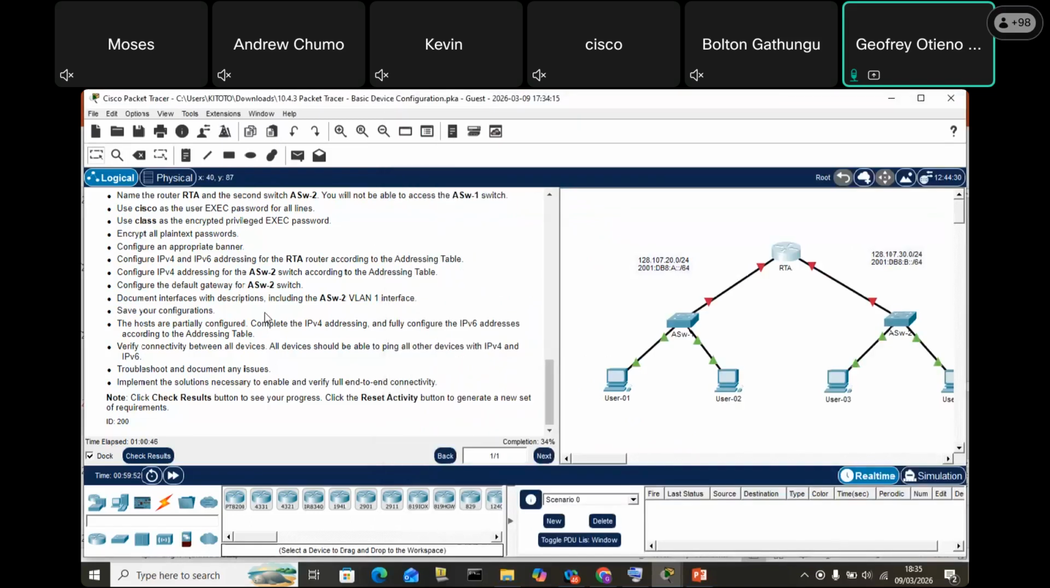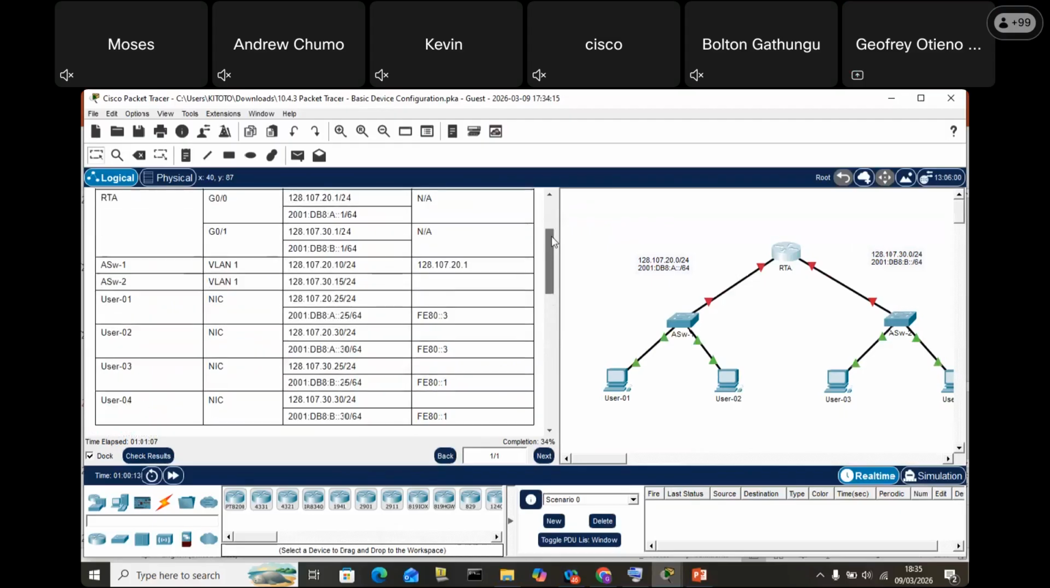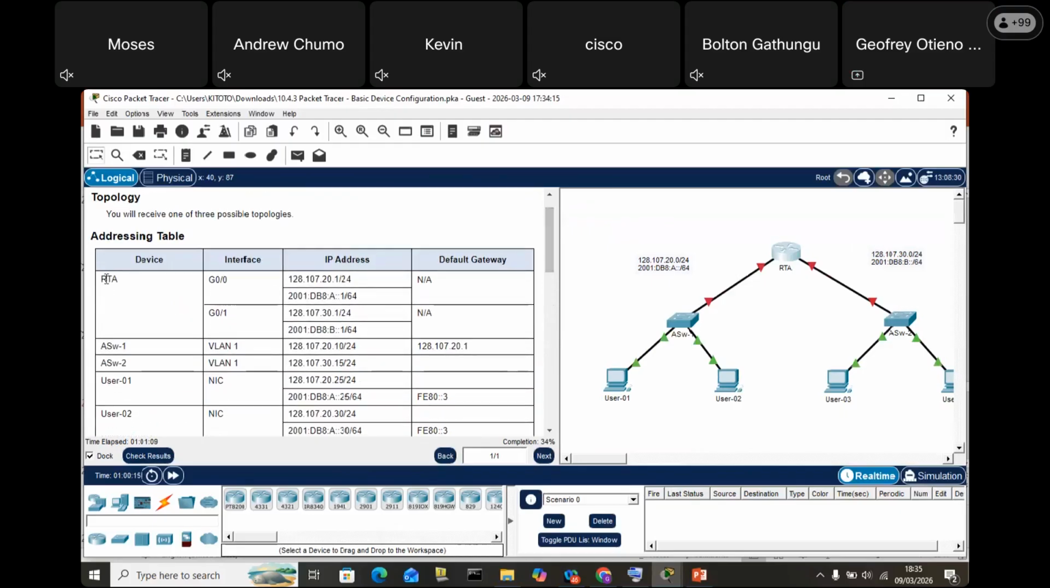Okay, then configure appropriate banner, that we have done now. Configure IPv4 and IPv6 addressing for the RTA router according to the addressing table. So I need to scroll up here. And you see, this is actually where we are.